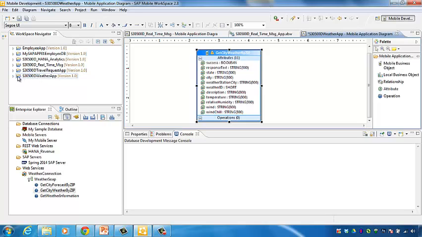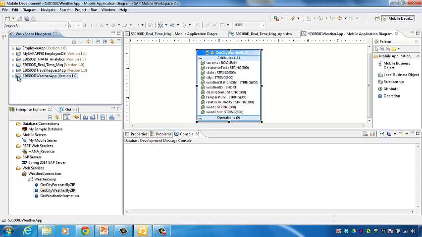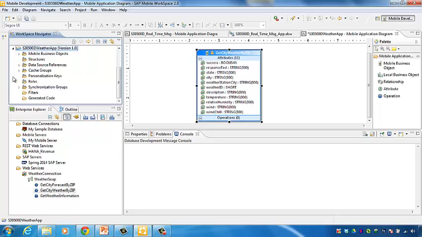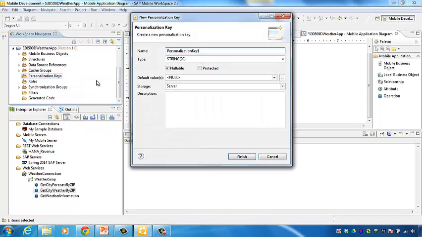Double-click on the folder in the Workspace Navigator. Or you can click the little triangle next to the folder name, and then find the personalization key. Right-click on it, and then choose New in the menu, and then choose Personalization Key. Now you can see the new personalization key window. Let's create a PK for the zip code. Let's call this PK_ZIP.